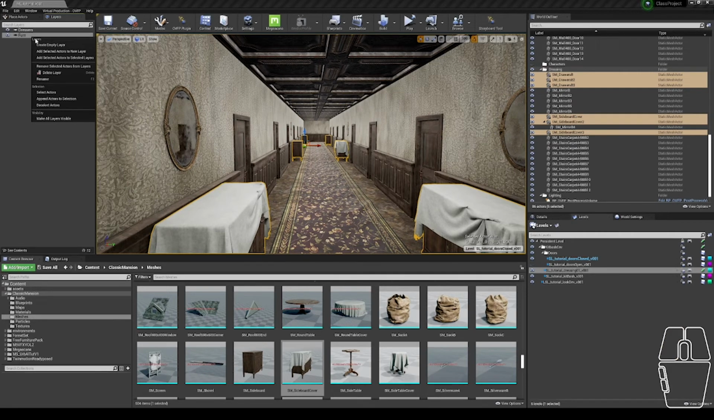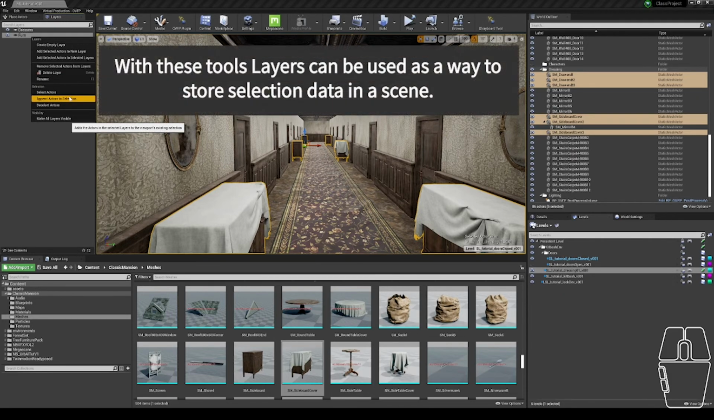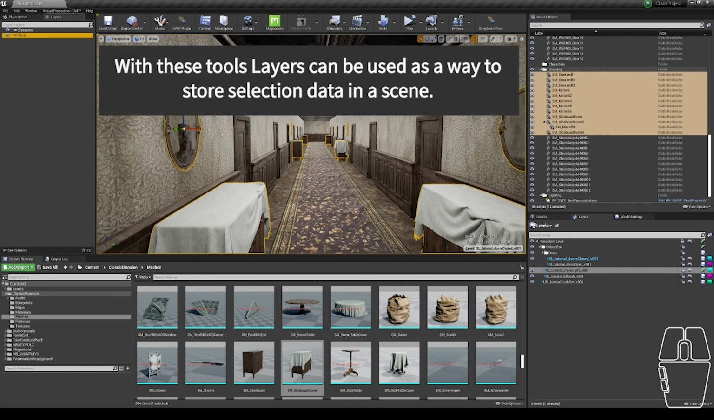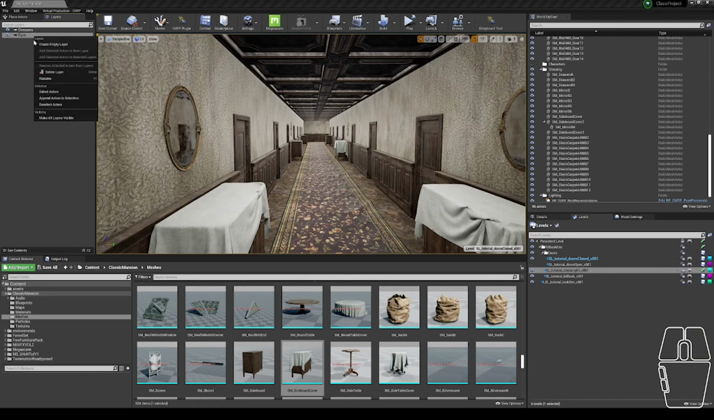And then from there, with the right-click menu, I can remove selected actors from layers, delete layers, rename, select the actors that are in the layer, append my actors to my current selection. So if I have something selected, it'll select everything else in that, in addition to what I already had selected. Deselect the actors that are in the layer, and make all layers visible.